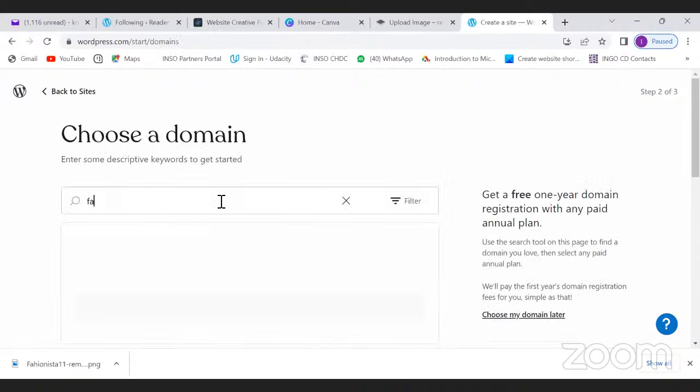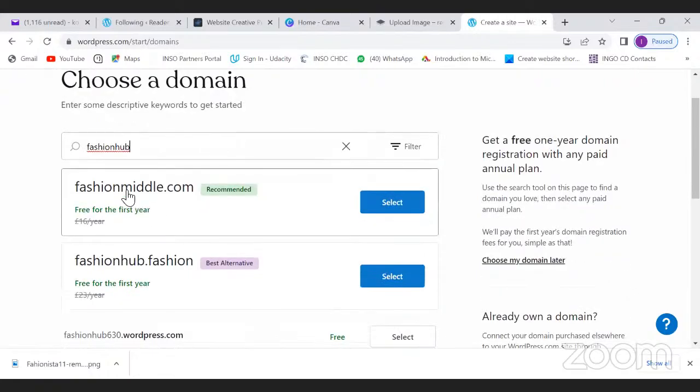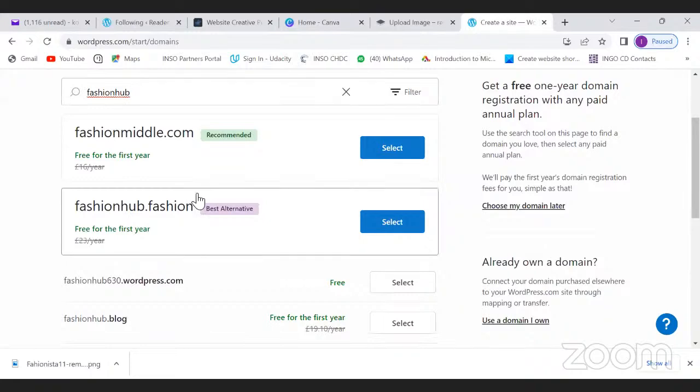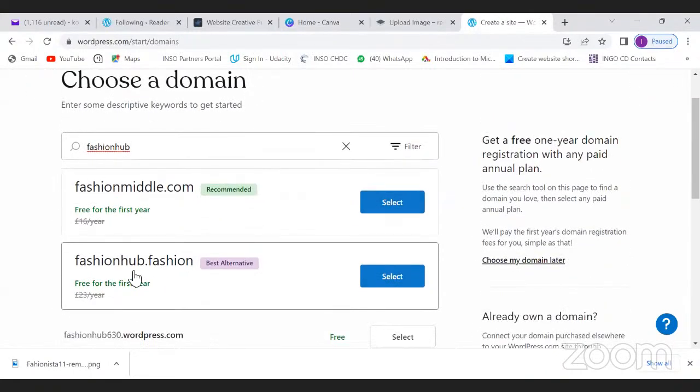Still on the domain name, I want to get one that is okay with me. Fashionista, or Fashion Hub. Okay, so there is something called fashionmiddle.com. So maybe this is what I want for Fashion Hub.fashion. I think this is also good.